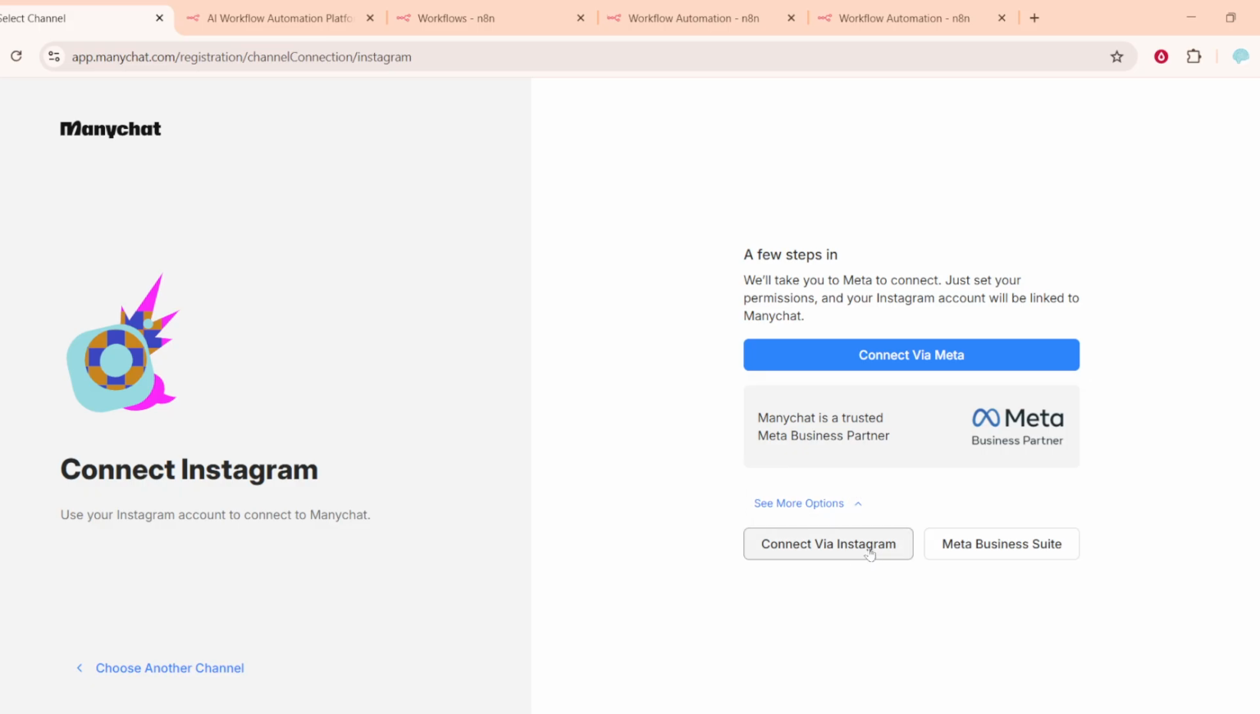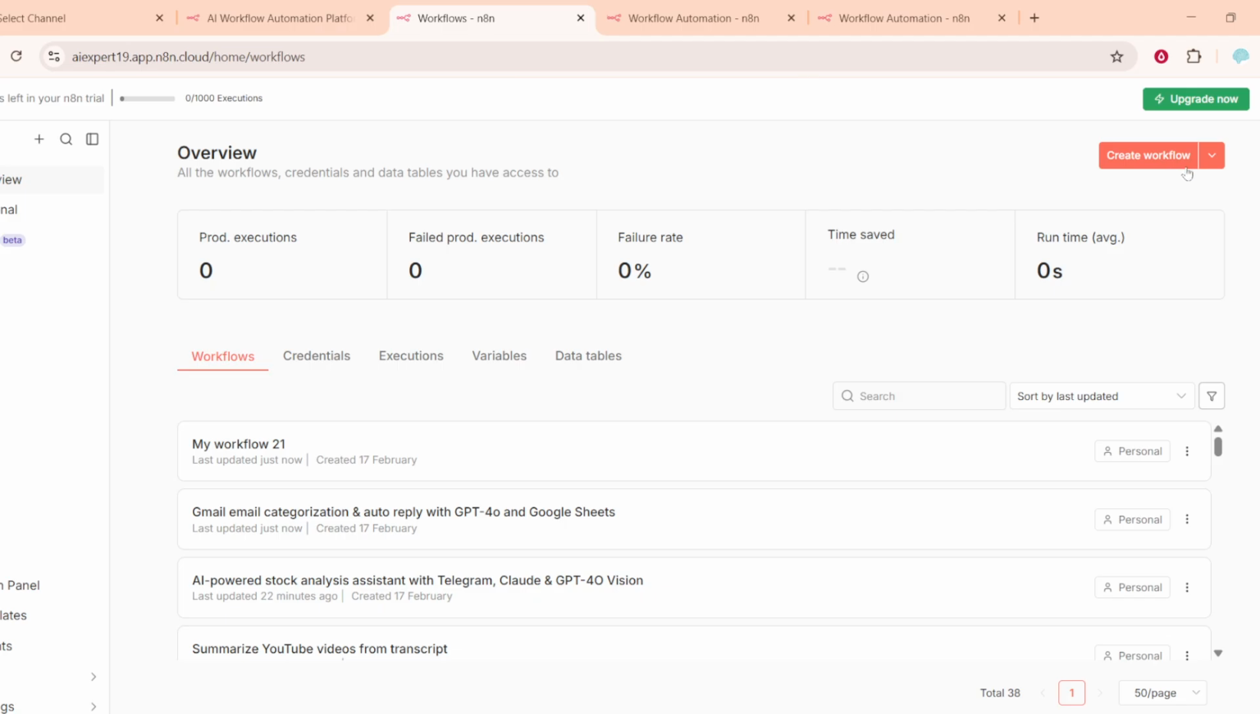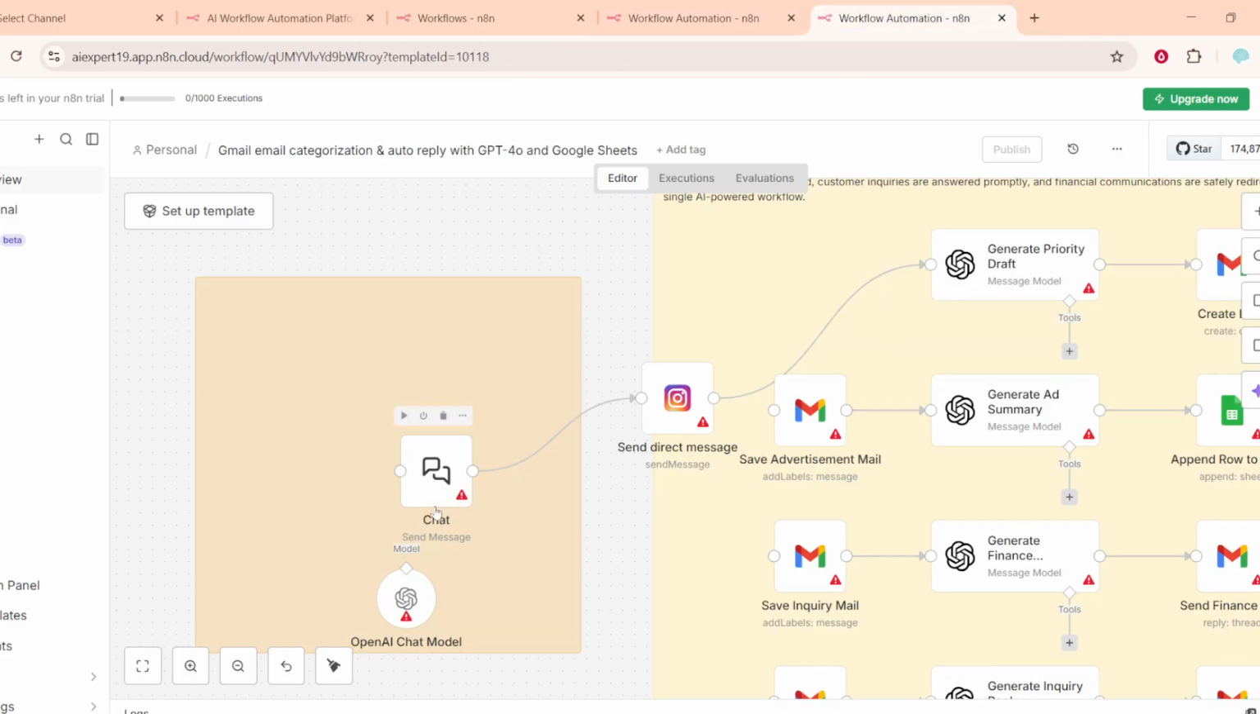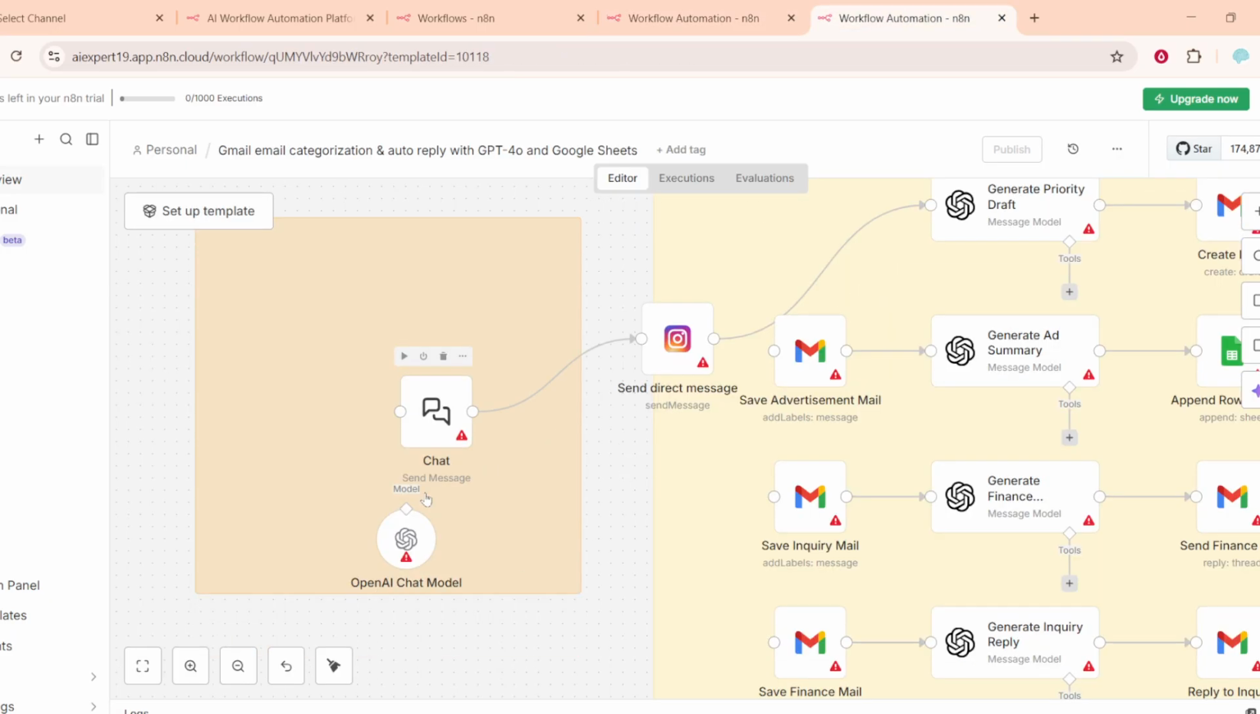Once connected, go to Automation and create a new flow. For the trigger, choose When user sends a message. This tells ManyChat to listen for any new DM so it can hand it off to our workflow.